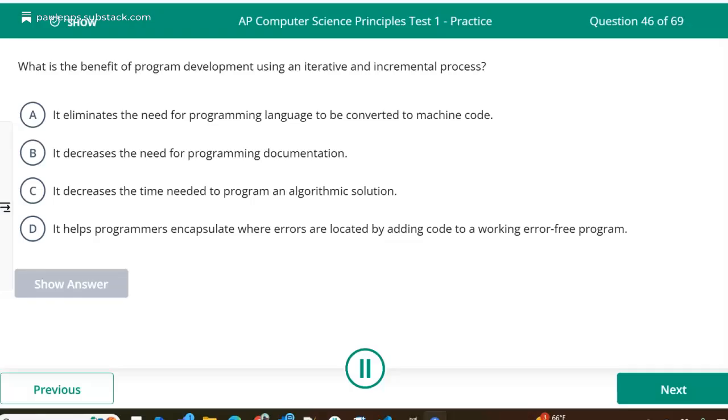Helps programmers encapsulate where errors are located by adding code to a working error-free program. Yeah, that's actually an important concept. You can't just write a big program that works. You have to start by writing a small program that works, and then you add another feature and check and see if it still works, and then you add another feature, check and see if it still works.